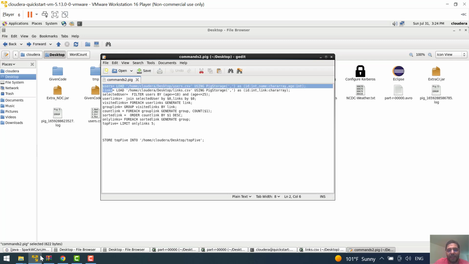Here we are going to use PigStorage with the comma separator, and here I'm defining the schema. I have an ID, which is integer, name, which is chararray, and then age, which is integer as well. You can name these differently as you want. Instead of ID, you can name it userID. For links, I have the ID, which is the user ID, and the link chararray, or you can say website, for example.